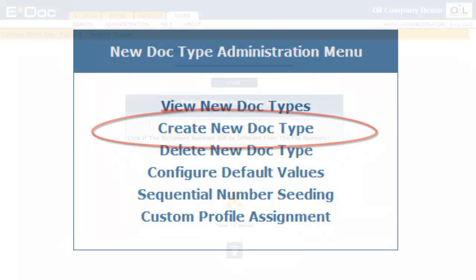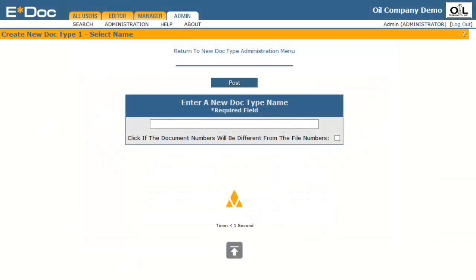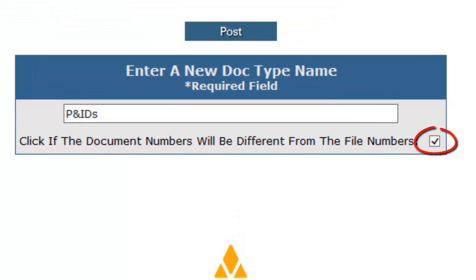This is a three-step process. In the first step, you must enter the name of the NewDocType. You can use any name you want, as long as it is not already used. Spaces between the words are allowed, and all letters will be converted to uppercase. If the document number and the file number will be different, then you must check this box. When you are finished, click the Post button to move on to the next step.